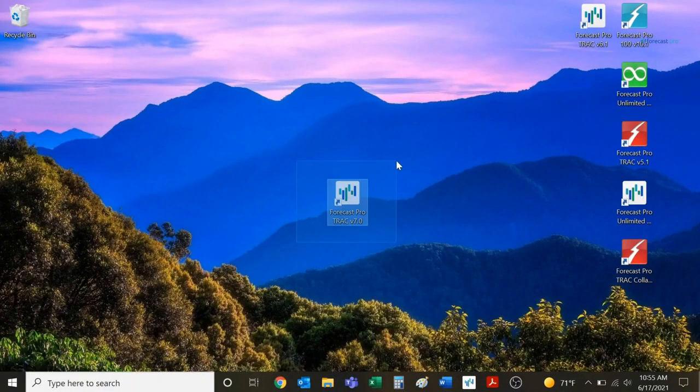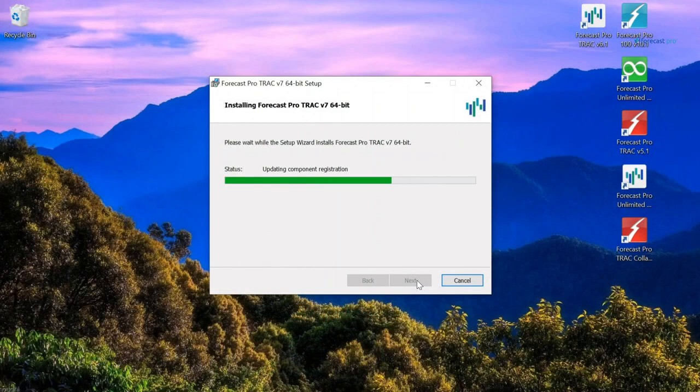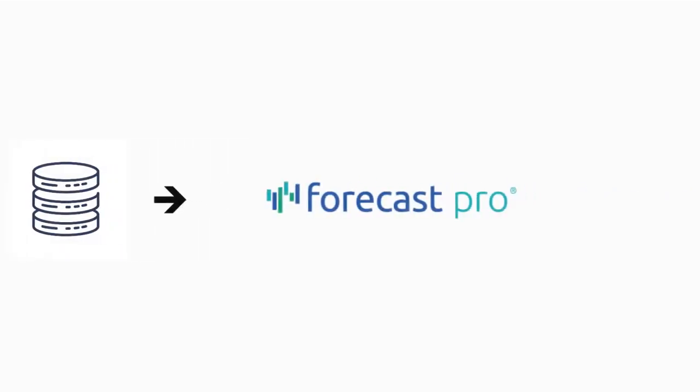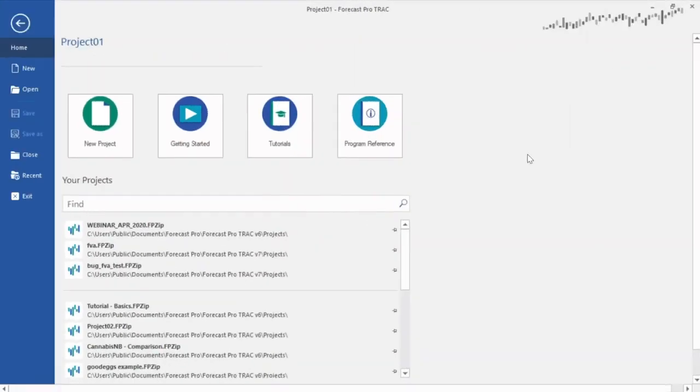Forecast Pro is a standalone desktop application and can be downloaded and installed through a simple click-through install. The data flow is simple. Pull in your data, generate and manage forecasts, and then export the forecast results. The interface is similar to Microsoft Office.